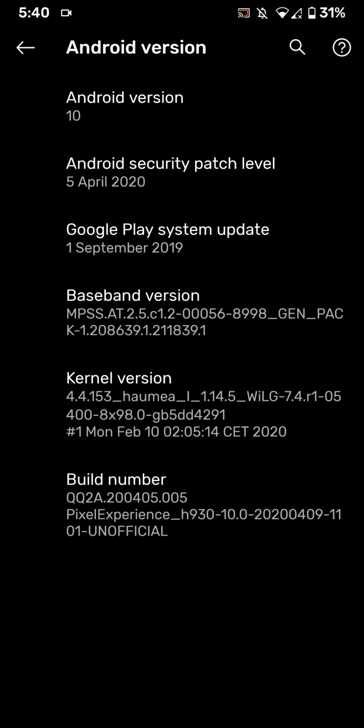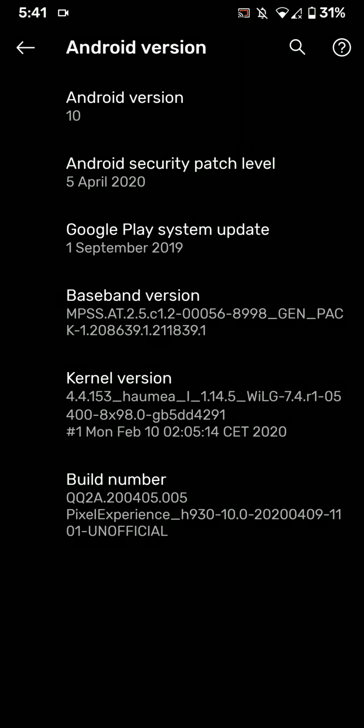How's it going? In this video, we are going to have a look at the Pixel Experience ROM for the LG V30. And this is probably going to be one of the shortest videos that I've ever made about a custom ROM. And you'll know soon enough why.